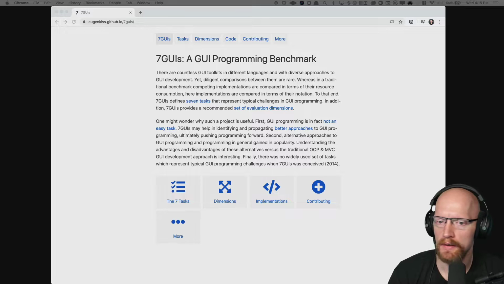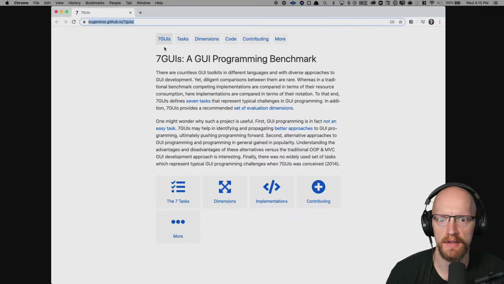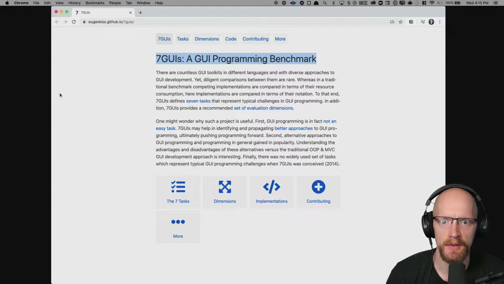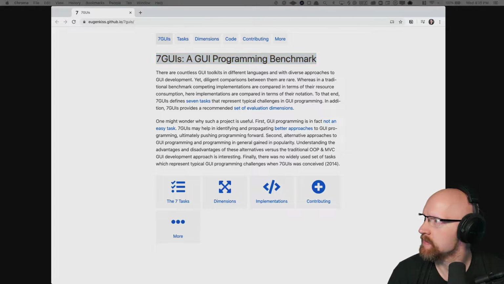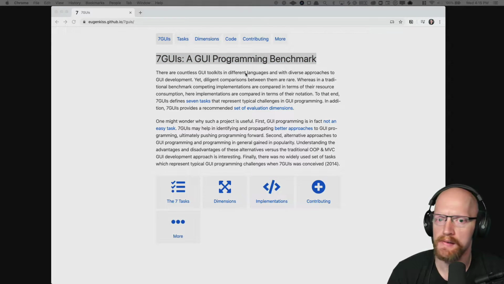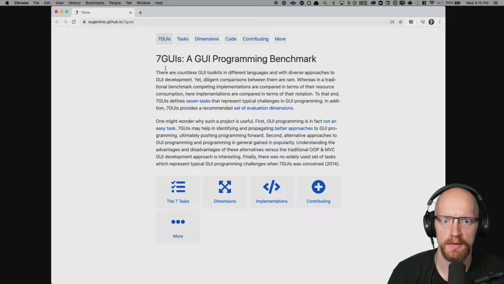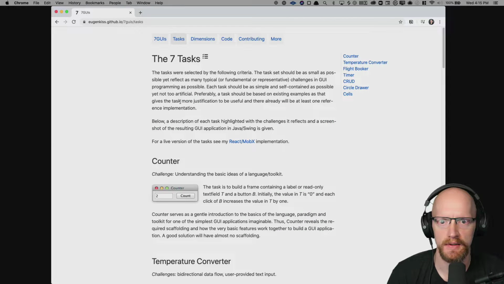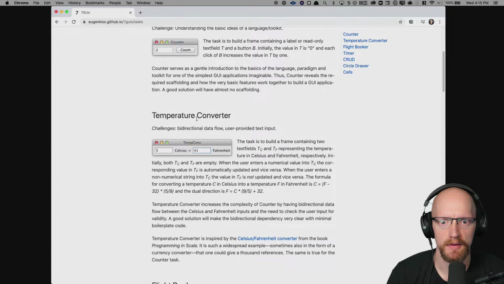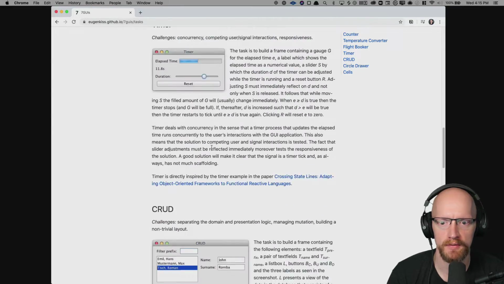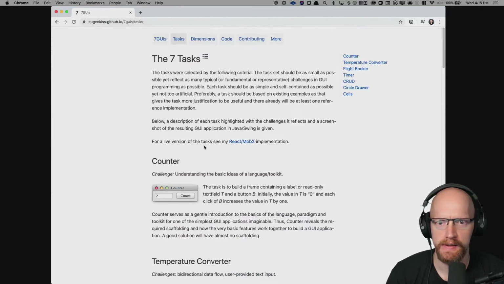Alrighty, I'm gonna take a stab at doing these in vanilla JavaScript. So the 7 tasks are essentially benchmarks for UIs and stuff. Usually people do these in frameworks, React and MobX and whatnot. I figured I'd do them in vanilla JavaScript.